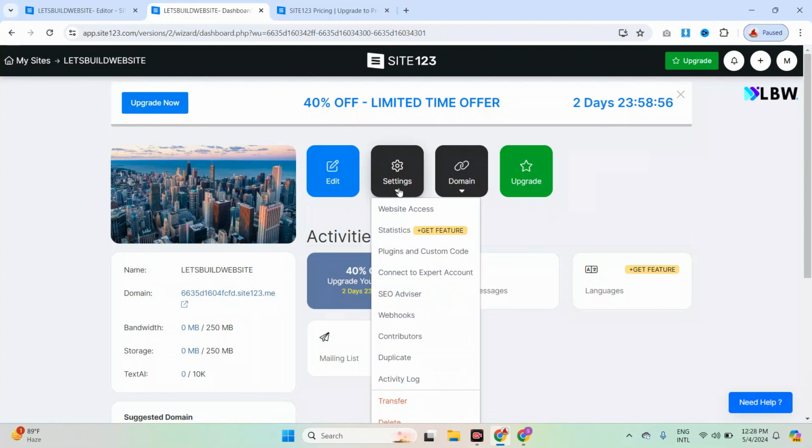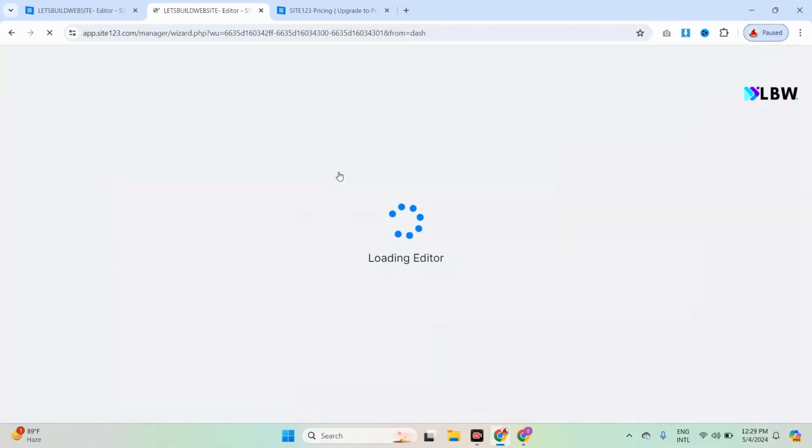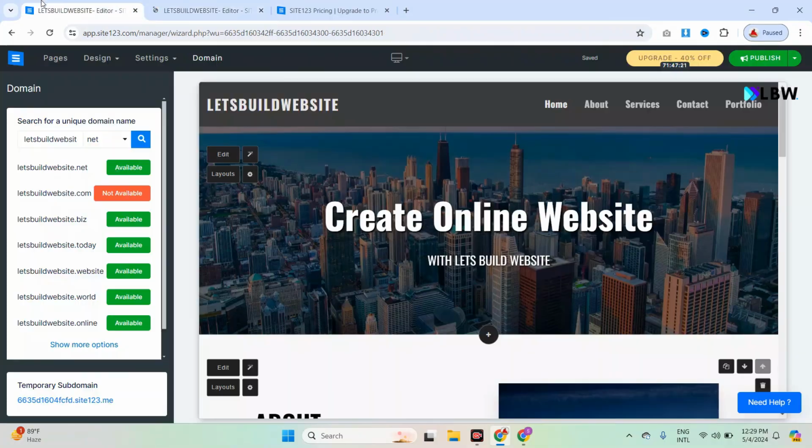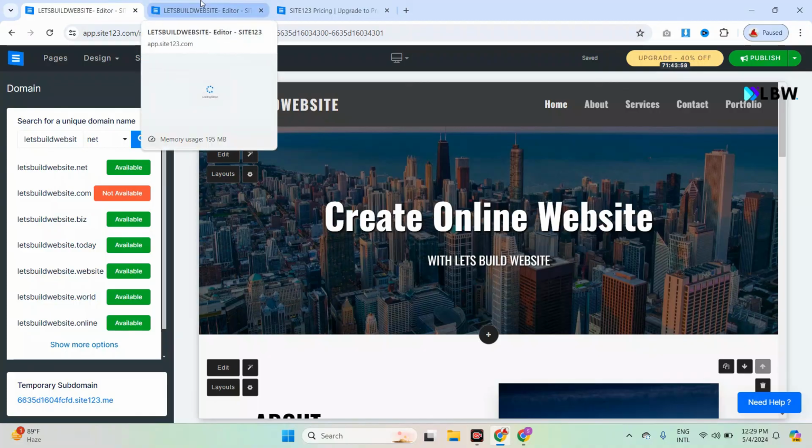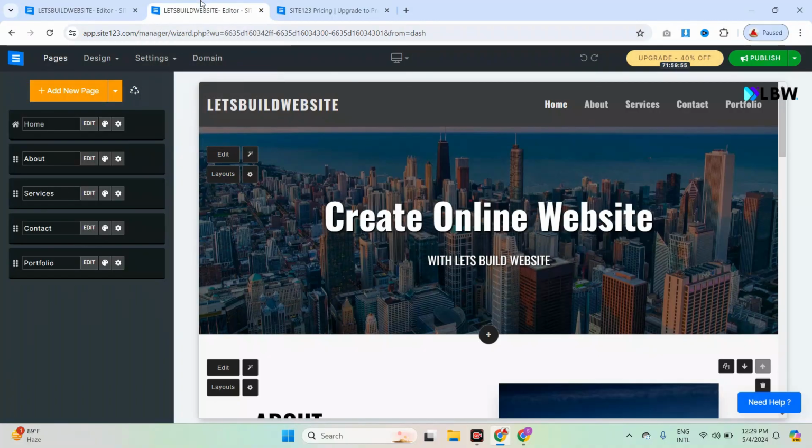You can also do search engine optimization. Here click on SEO advisor and there are webhooks, and you can also duplicate the website editor or website designing. I suggest using Site123. It is a great feature for newcomers who want to create a website for their client and for their own portfolio, and it is budget friendly.